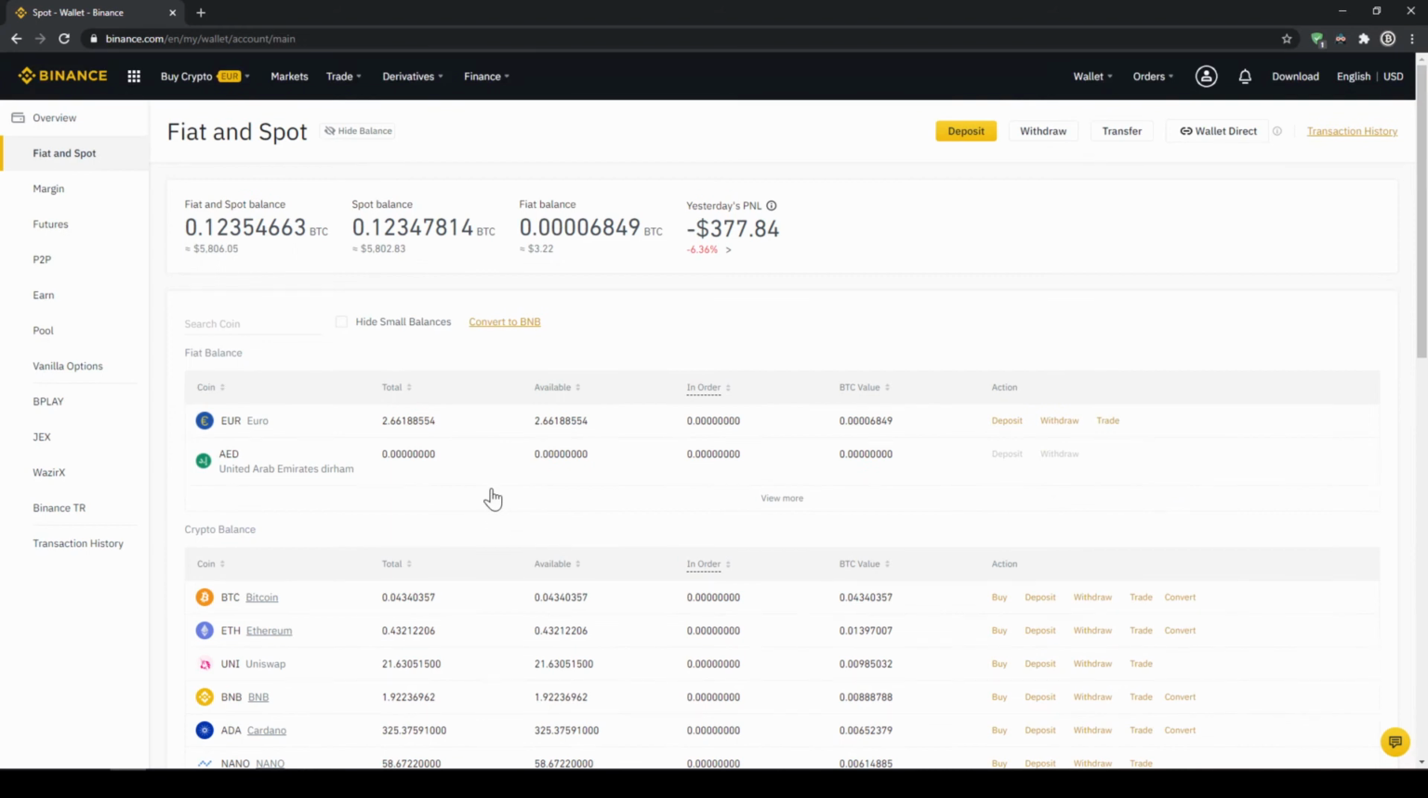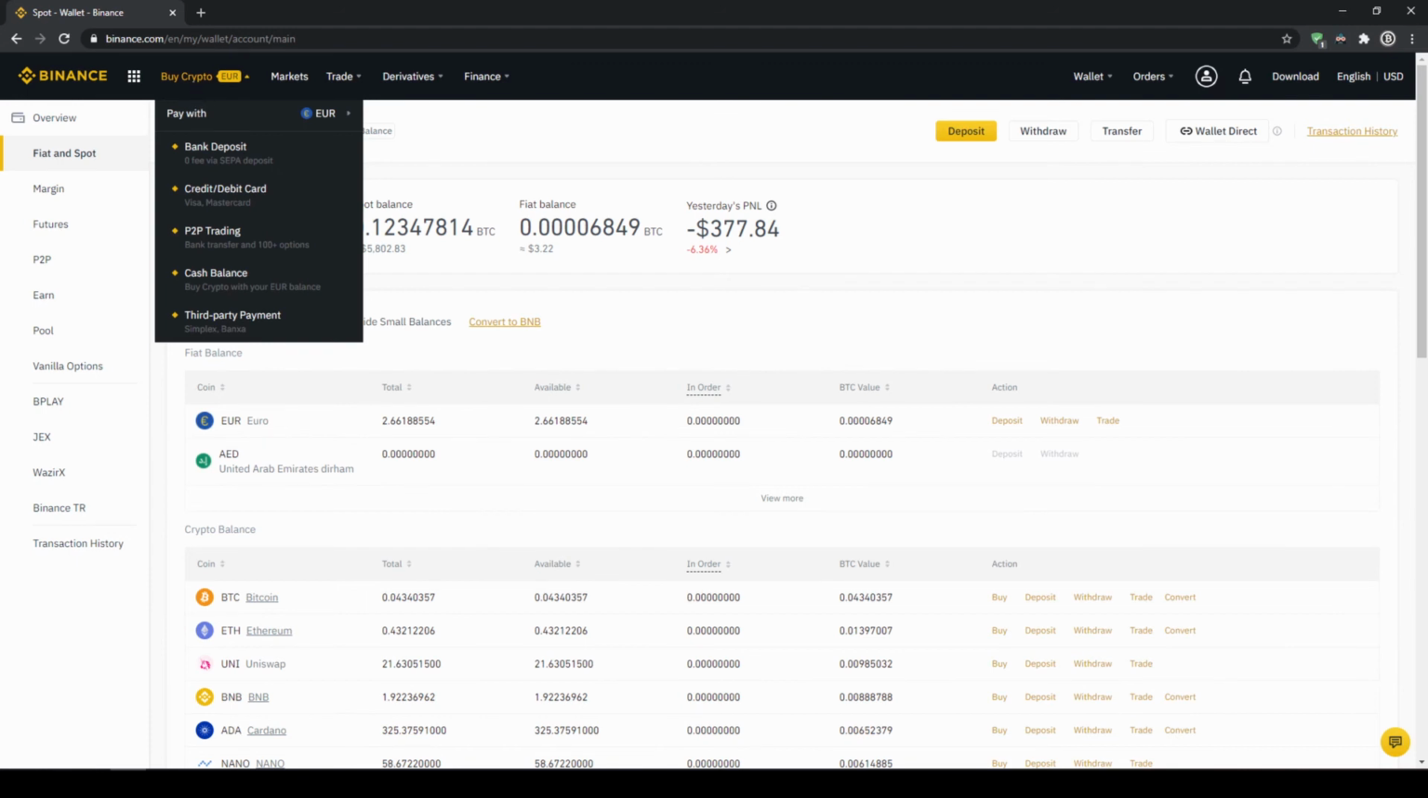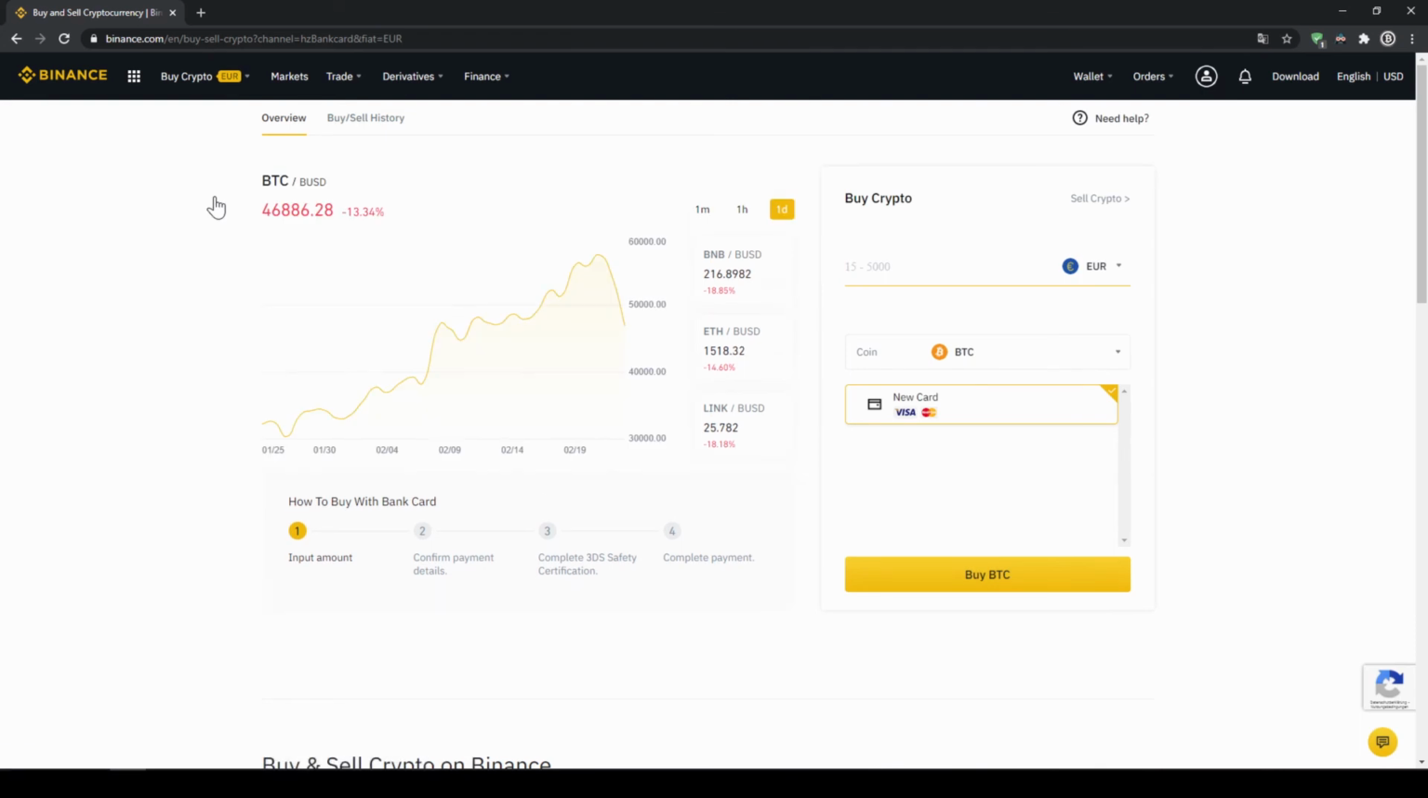If you want to use the second option and you didn't deposit money through a bank transfer and you just want to buy US dollar Tether directly with a credit card, you can do that too. You simply go to buy crypto and then go to credit/debit card. The page looks pretty similar.